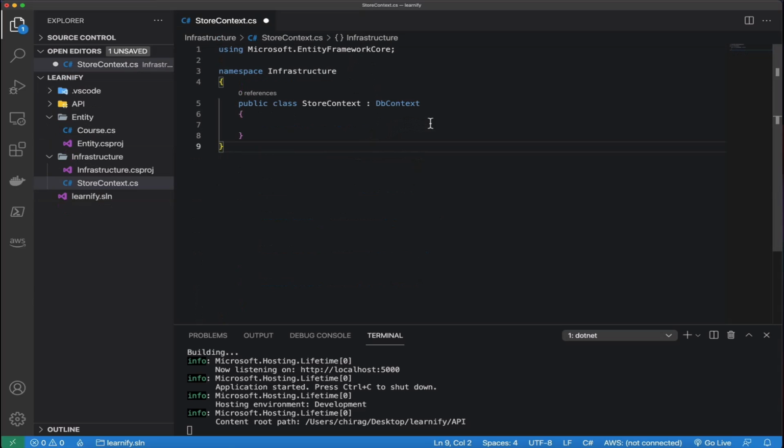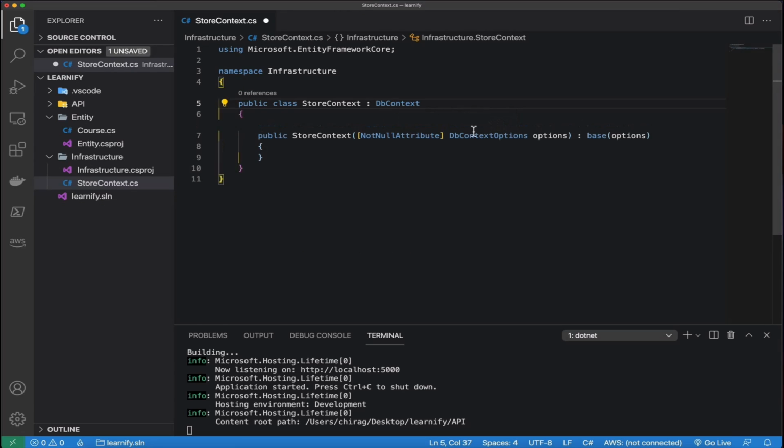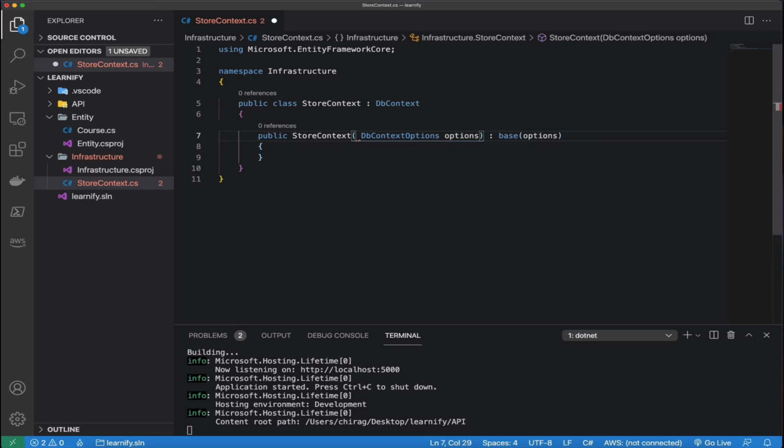Now coming to our StoreContext class, put your cursor inside DbContext. Let's create a constructor. Let's choose the one which has options since we want to use the methods inside the DbContext class. Now let's take off the not null attribute since we are not going to use it anyway. But what we need is the DbContextOptions, and then we pass in the options and then we use the base, which is the constructor inside the DbContext class we are deriving from, and pass through the options to the class.